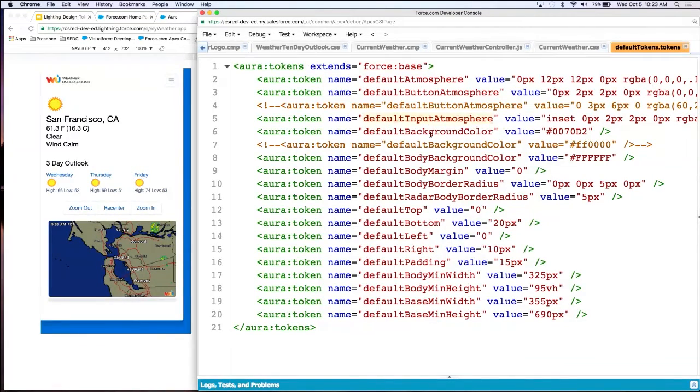Likewise for background color, body background, margin top, bottom, left, padding, you get it. All very low-level, reusable default values that I might need to use across many components in my library. I'm defining their values once here and giving them a name so that I can use them wherever I want in my component library.